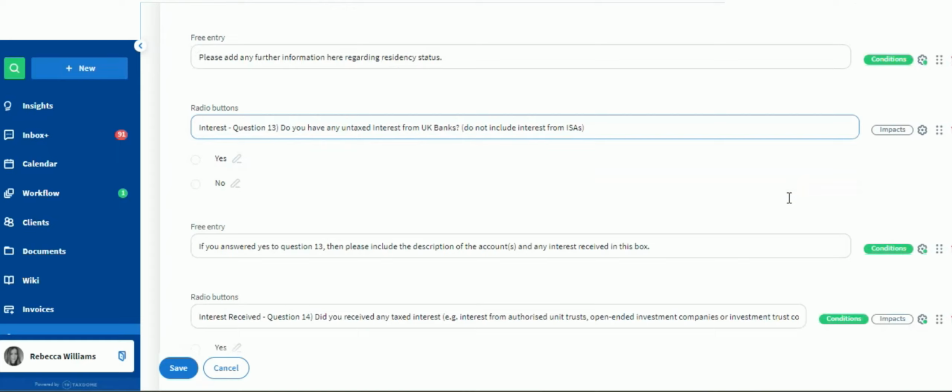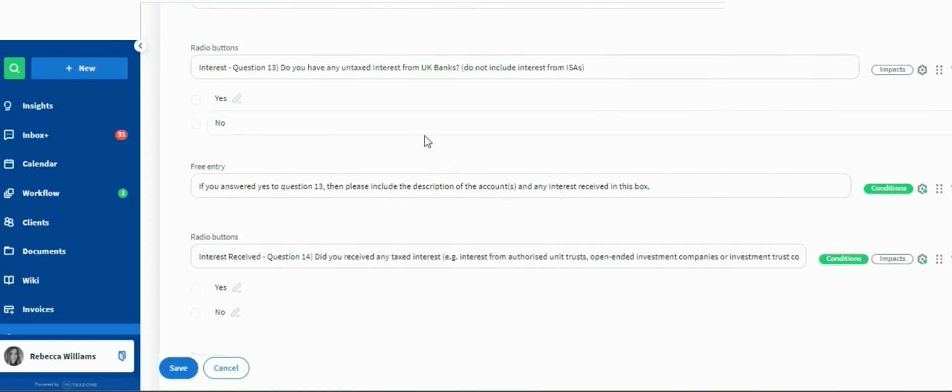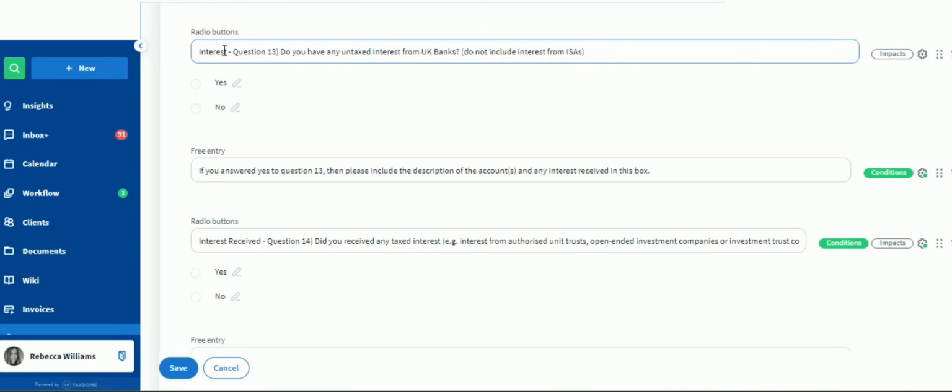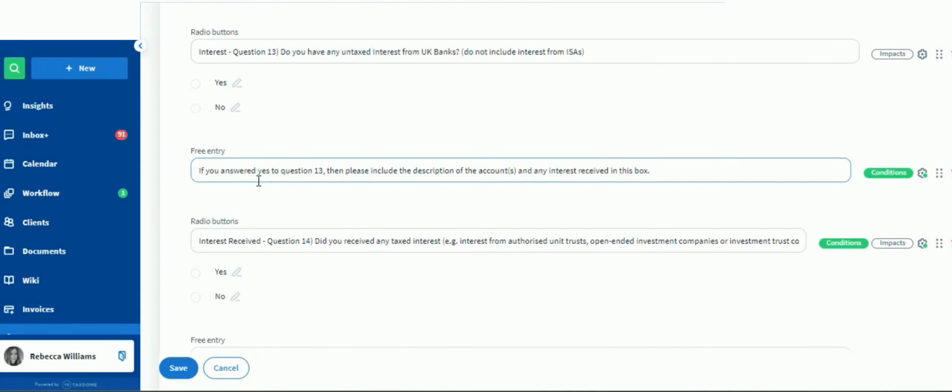So if we go down, there's boxes here for them to enter even more information if that's applicable. And then we move down to another question. Question 13, do you have any untaxed interest from UK banks? Do not include interest from ISAs, yes or no. And a condition here, if you answered yes to the above, then this next question will appear. So if you answer yes, then please include the description of the accounts and any interest received in this box. So it's really clear as to what you're asking the client to do.